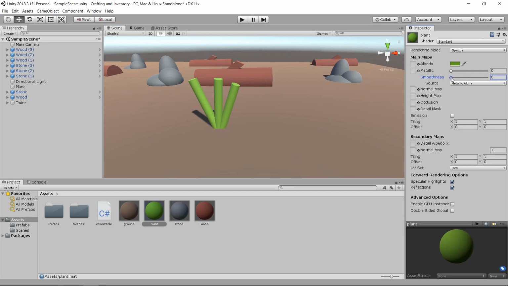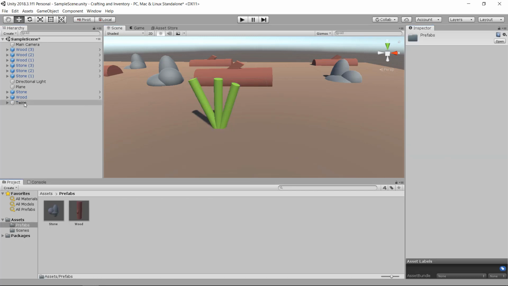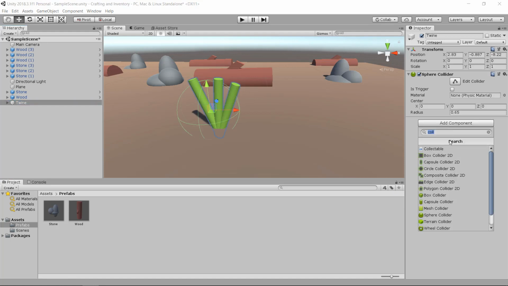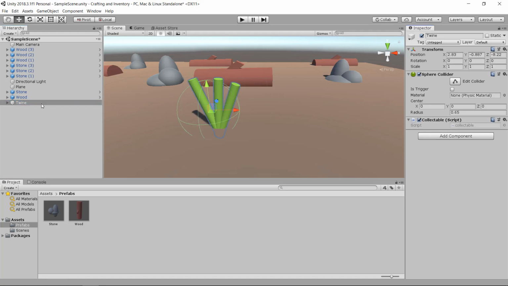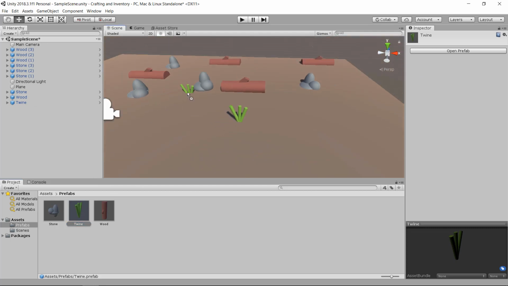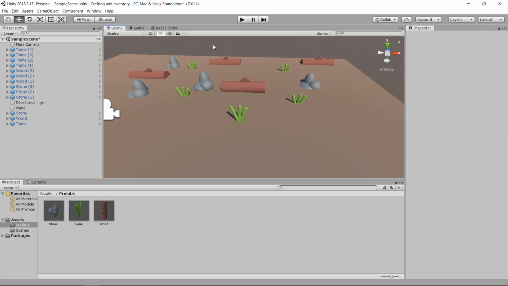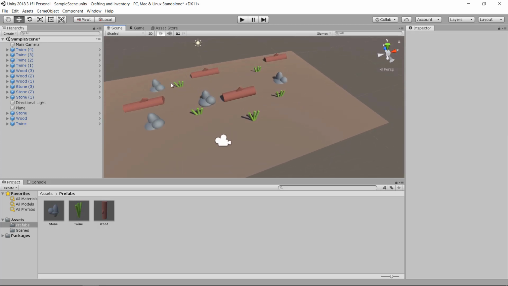And let's turn the smoothness down so it's not so shiny. And then just like I did for the other resources, I'm going to add the collectible script, and then I'm going to make it a prefab. So now I have these three different types of resources. I have twine, I have stone, and I have wood. So this will be the basis of our crafting system.